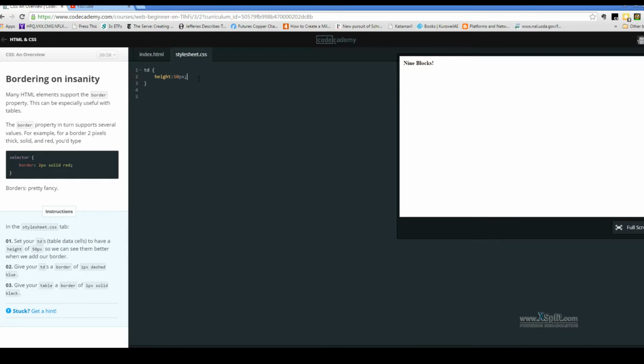Table data border, 1 pixel. Huh. Dashed blue. Does that work? Yes, it does. See some dashes in blue on the right. And I'm going to give the whole table a border of 1 pixel, solid black.